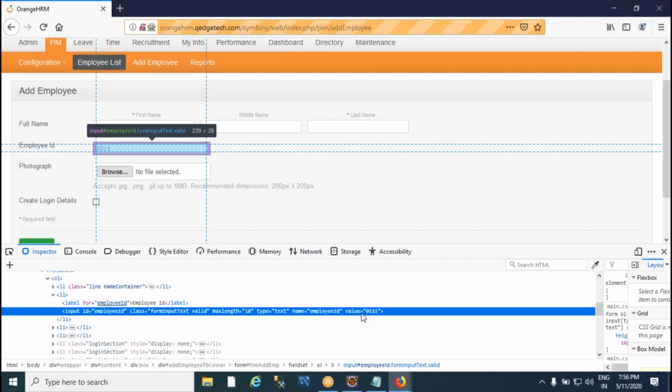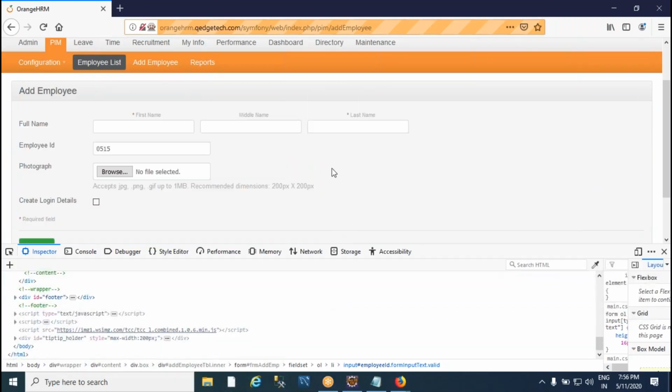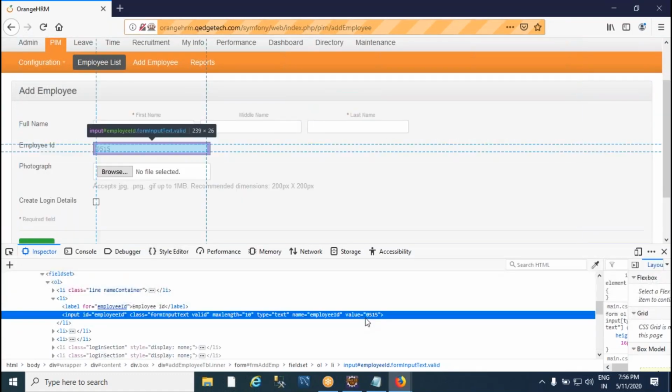So what is the value property you are seeing? Right, correct. Finally, we are seeing some value property. So whatever data is displayed in a text box, it is a value property. Now I want to capture the value property of the element by Selenium.